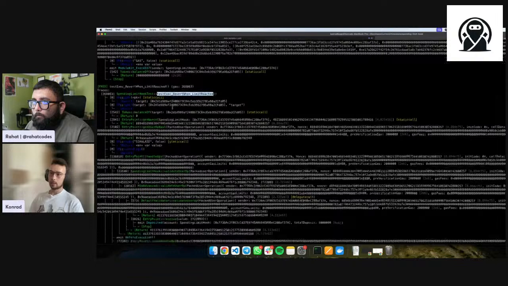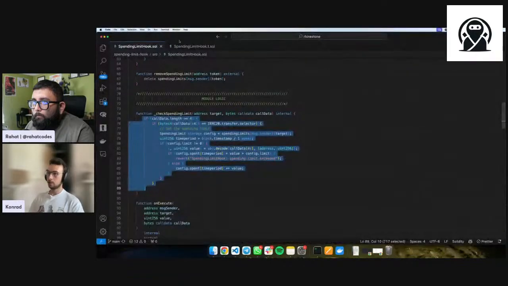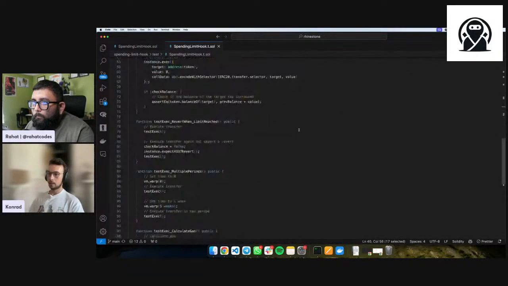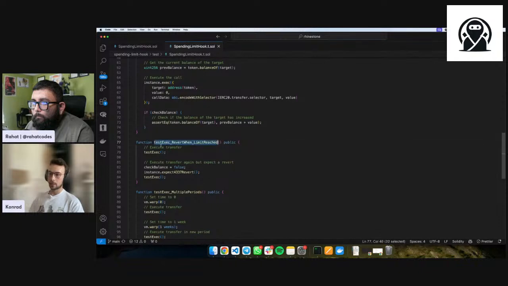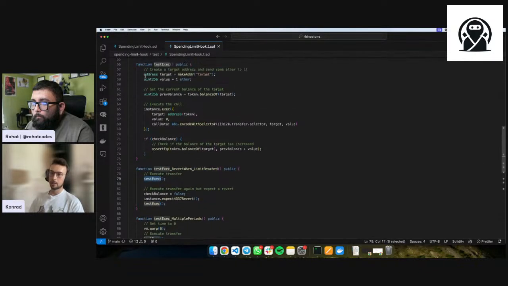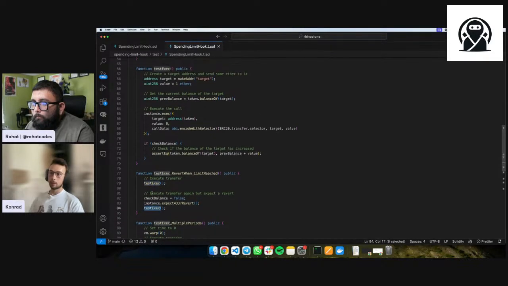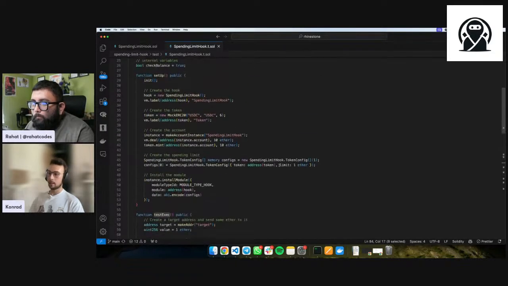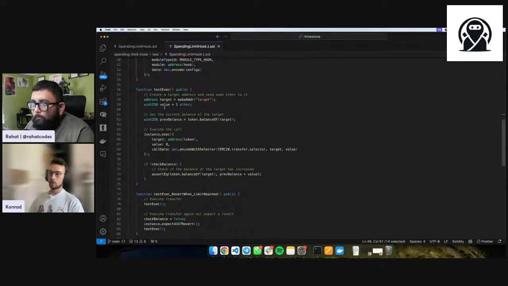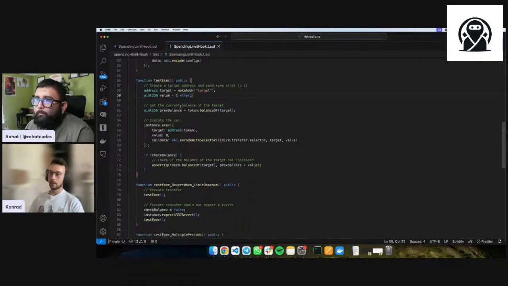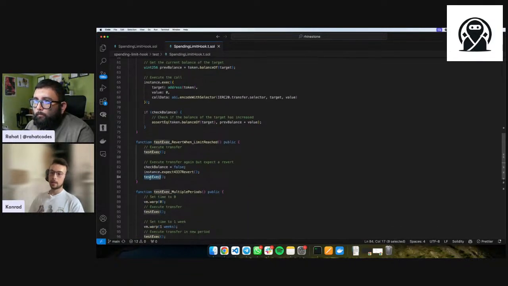Cool. Then let's check out a second case. Let me show you the test case. So first of all, we do the same thing. We call this function, and then afterwards we call it again. The problem is we set the spending limit to 1 ether. Then we transfer 1 ether, as in 1 ether in token. And then we try to do it again. Obviously this shouldn't work.